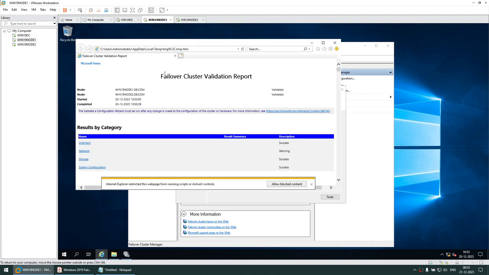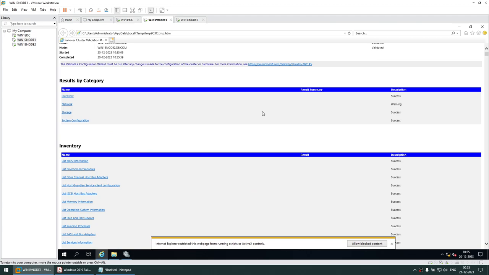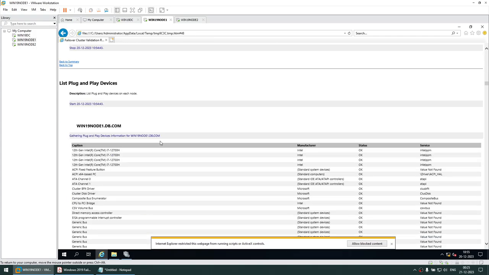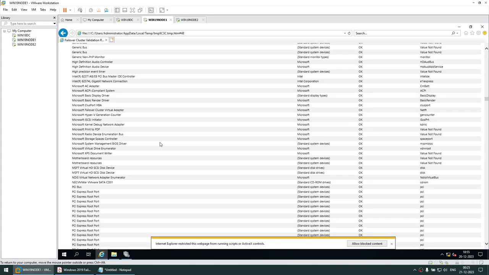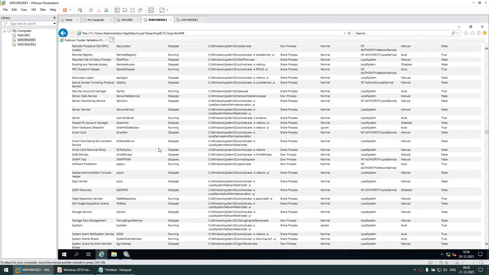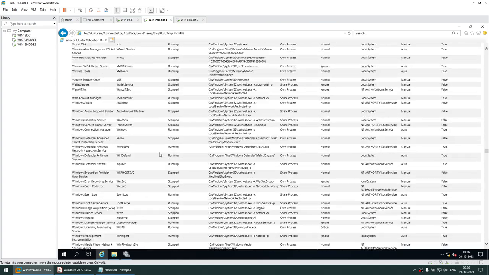It's going to open up this particular report in a browser. And you can see we have issues on the network. So I'm going to click on this network and let's see what warnings we have got. So scroll down and figure out. It actually should directly take me there, but for some reason it is not taking me there. So I'm going to scroll down and find out where are those warnings.